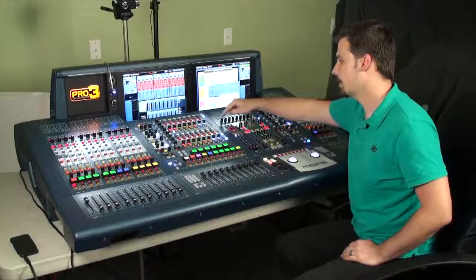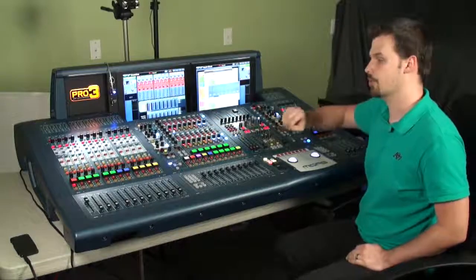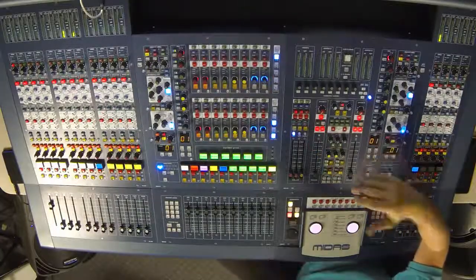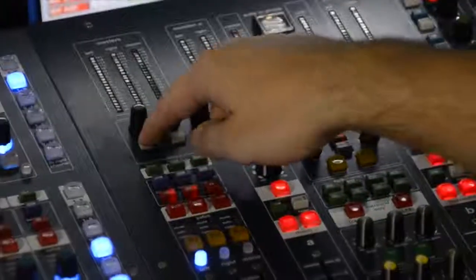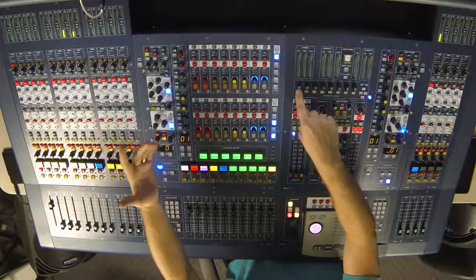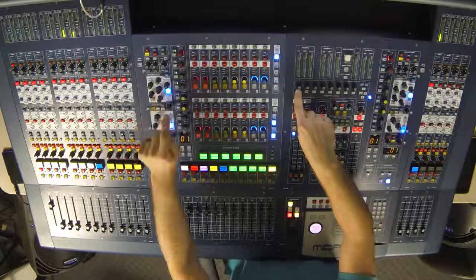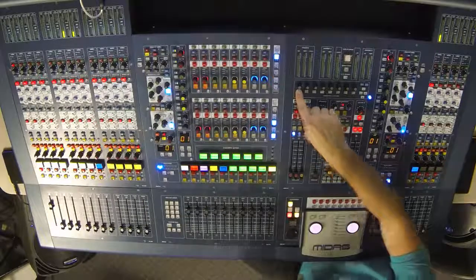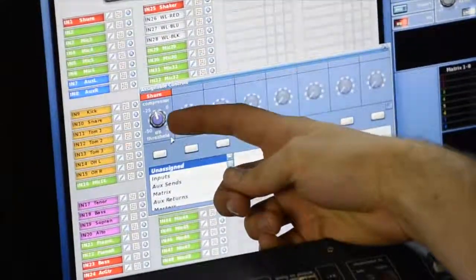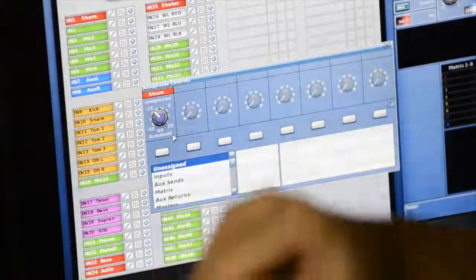and it allows you to assign any of these controls to any other control that's available on the board. So if I want to assign a control to one of these assignable controls, I can press and hold the button underneath the control and then go over to any control I want to assign. Say I want to assign the threshold of the compressor on one of my microphones, and press that, and as soon as I did that, it popped up on the screen, and now it says Shure, which is the name of that input, and threshold for the compressor.